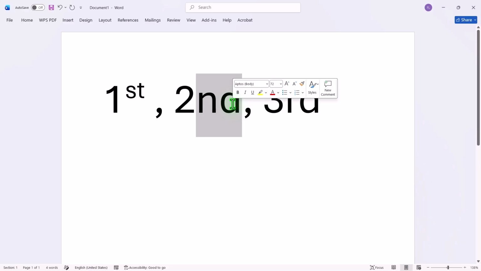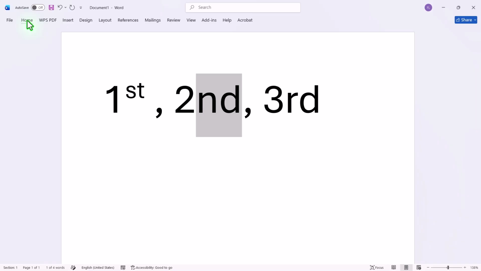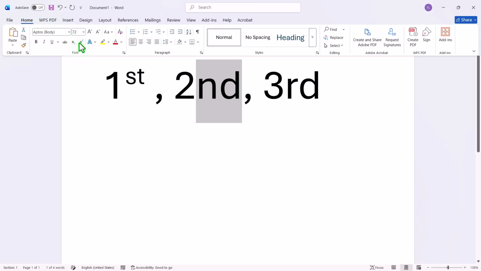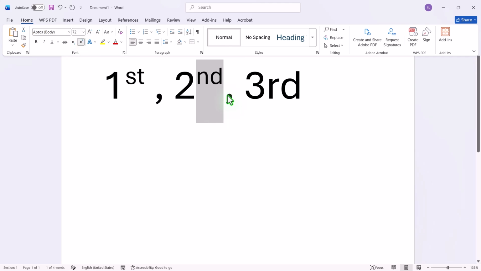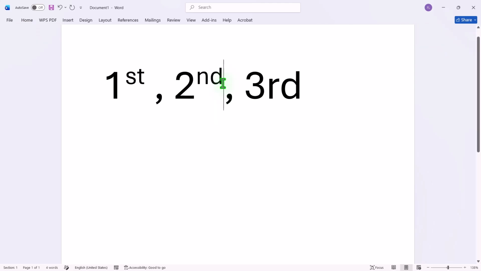Next, go to the Home tab. In the Font section, click the Superscript button. It looks like an X with a small 2 above it. The selected letters will move slightly above the number, giving you the correct formatting.